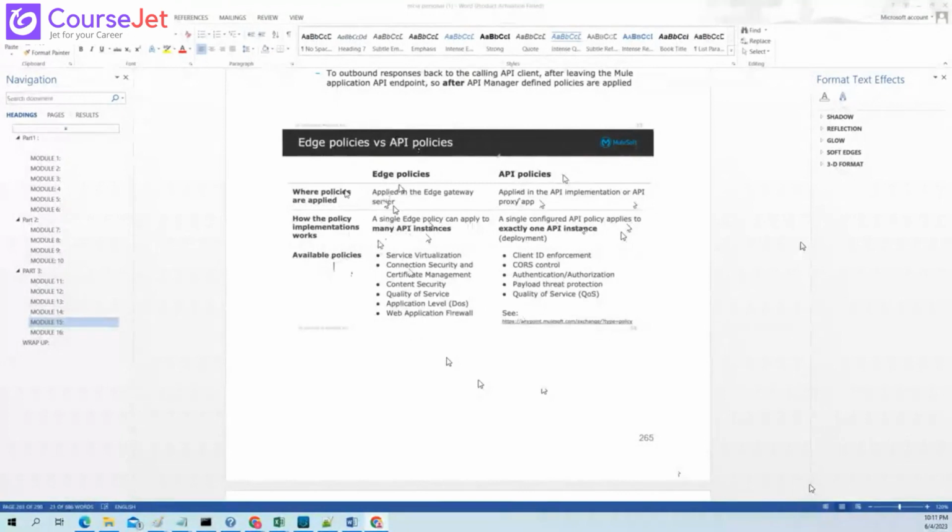So what are the available policies? For edge policies, service virtualization is there, connection security and certificate management is there, content security, quality of service, and application level, that is DoS, and web application firewall. So these are the available policies. And for the API policies, this is the list basically. These are mainly the categories, and inside that you have some policies.